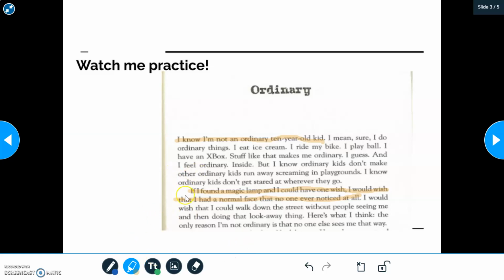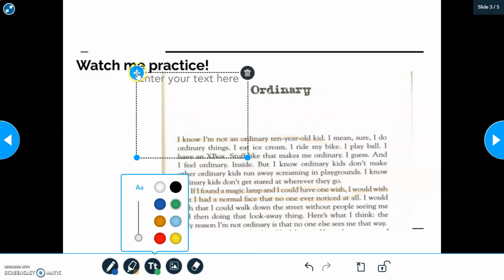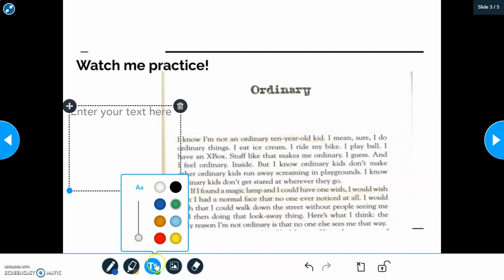I have my evidence highlighted, and then I'm gonna type my gist. So what I'm gonna do is click this, click in the text box, and again, I'm gonna make sure I say less than 10 words. It's just a quick gist, a quick note, and I'm gonna say, main character, MC, does not feel ordinary and wishes he had a different face. So that's exactly 10 words, and that's my gist.